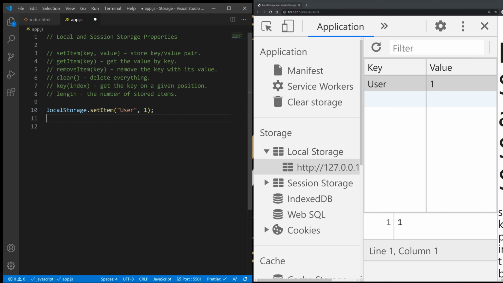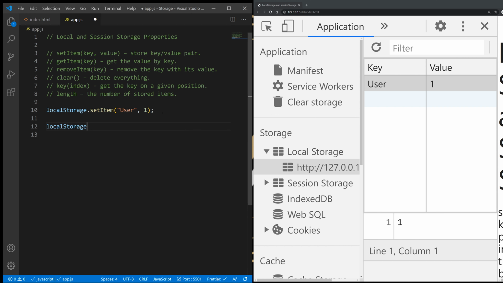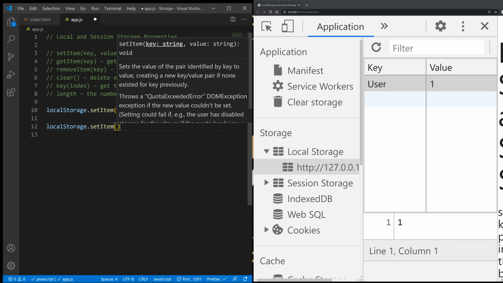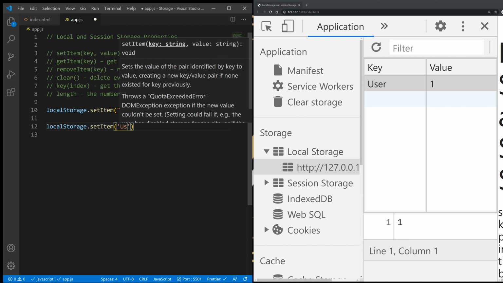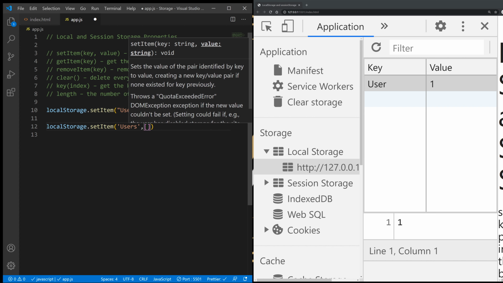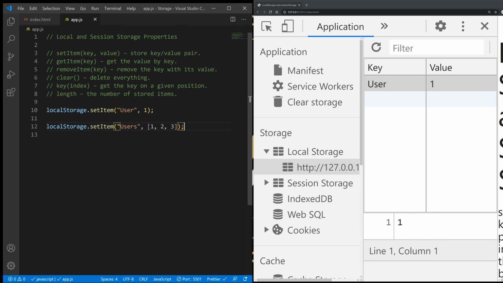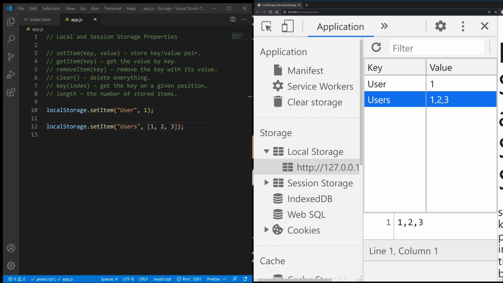Now I could also store an array of items, so localStorage.setItem, and let's say users, comma, and then an array of 1, 2, and 3. Now if I hit save and execute this, we have our users with 1, 2, 3.